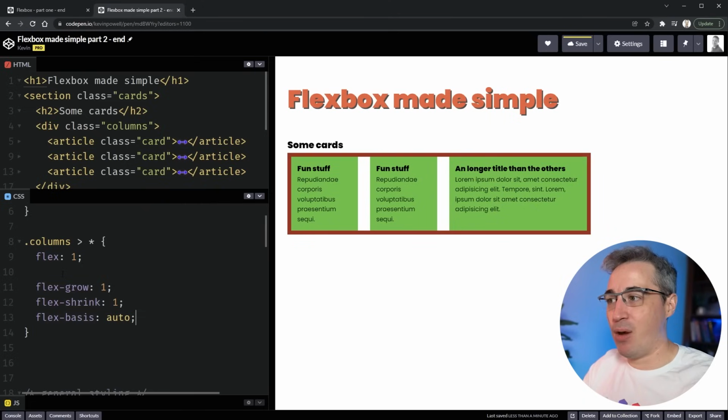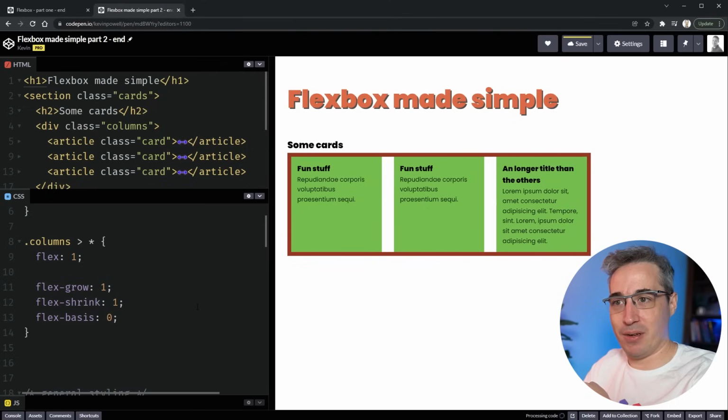And when we omit the flex basis from the flex shorthand here, for whatever reason, the spec says that this auto should actually be turned into a 0. And then by putting that to 0, they all become the same thing. And that's kind of weird, right? Why would flex basis 0 actually do this?